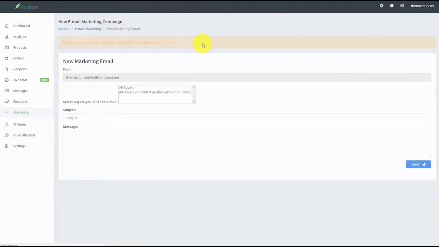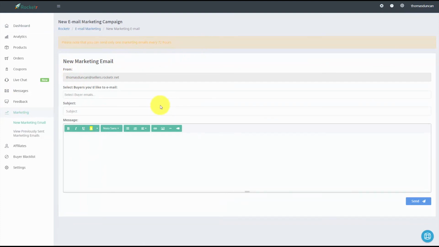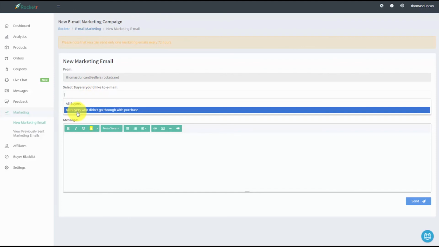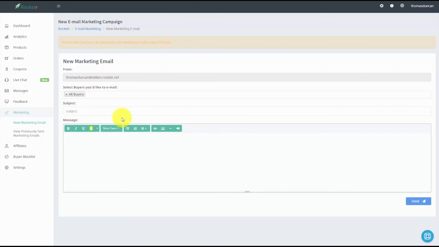When we do that, we're going to come to a specific page and we can select the buyers that we'd like to email. So for example, we can determine that we want to email all buyers or all buyers that did not go through with the purchase. We can write in a subject for our email.